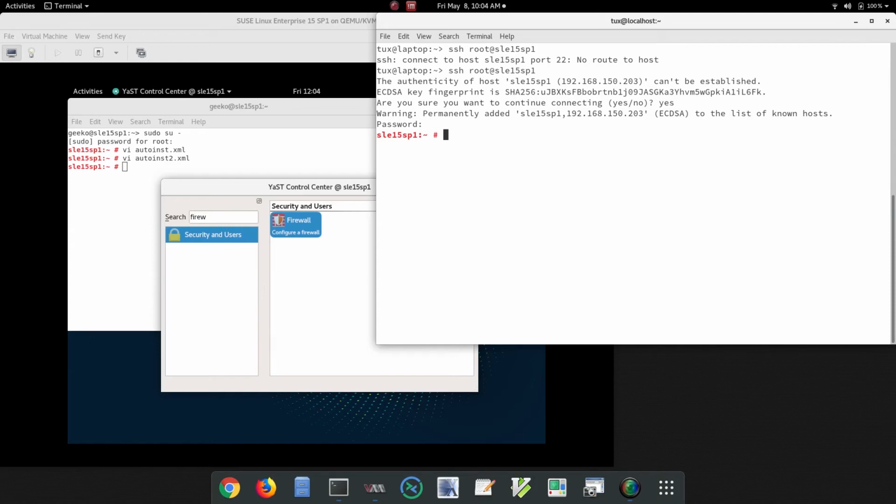Now everything you can do from YaST you can also do from the command line. So here I am, I'm logged in as root to SLE 15 SP1. Let's explore the command line a little bit. So the first thing is firewall-cmd. We're going to get a list of all the zones that are defined, and this will match that list that we saw in YaST.